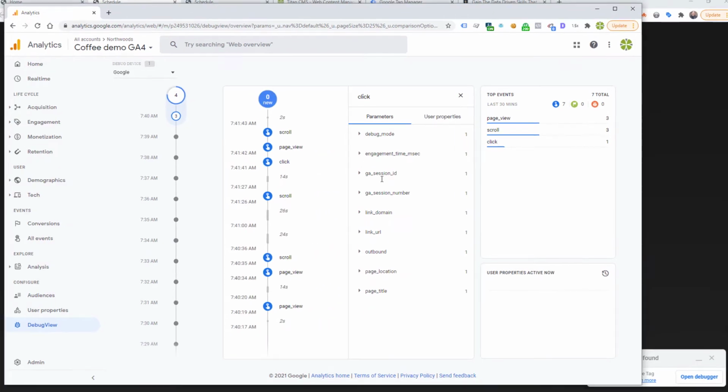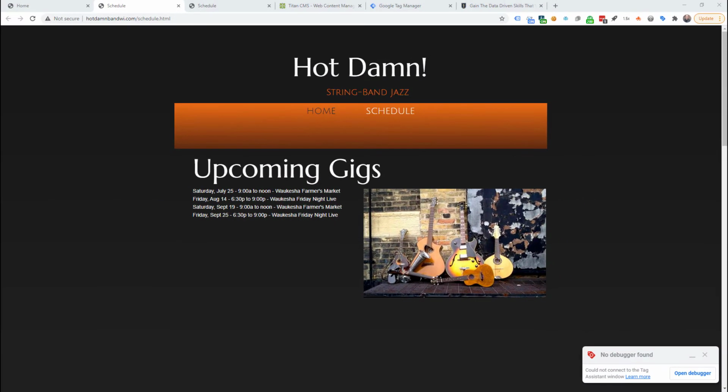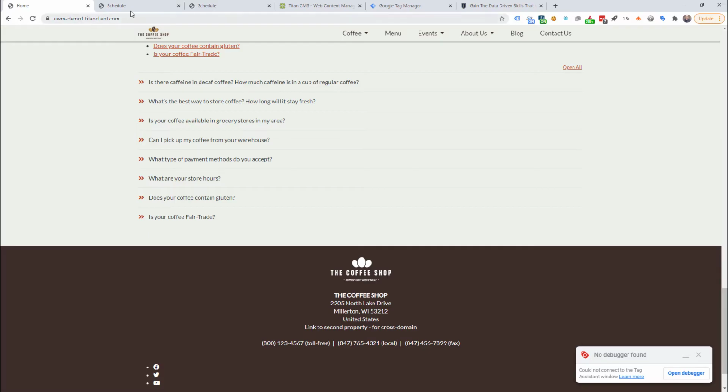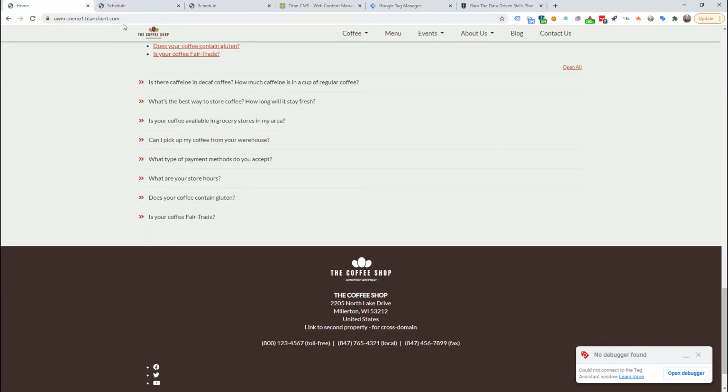There's my click, and it's going to show as outbound, which makes sense, right? We have one domain, Titan client, going to Hot Damn Band Wisconsin, so that is an outbound click from this website.